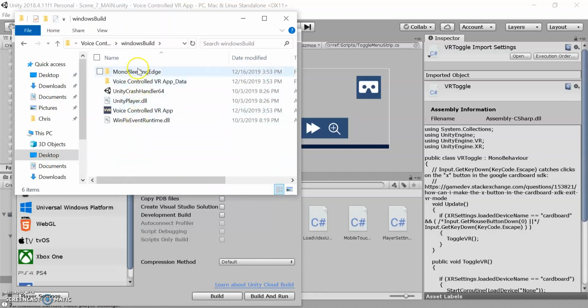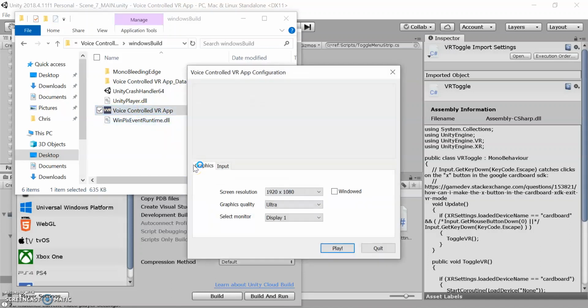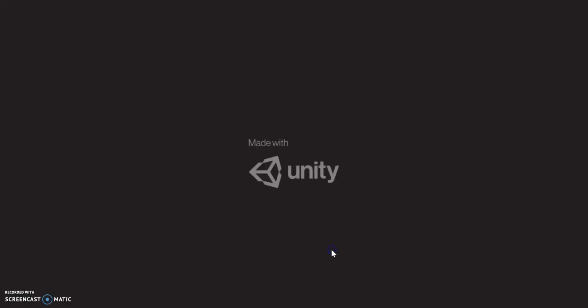So you come in here and you'll see this right here, voice controlled VR app. After that, you'll be able to open this, and you may see a window pop up like this, voice controlled VR app configuration. Simply press play, and then you should be able to operate the app. I'll just do that really quickly right now, just to illustrate.